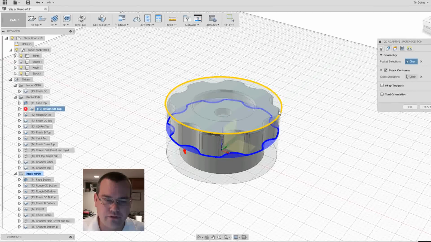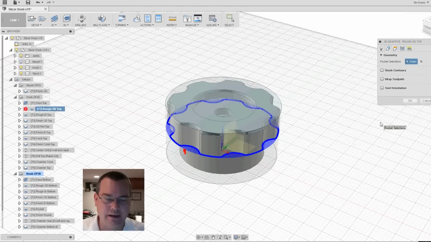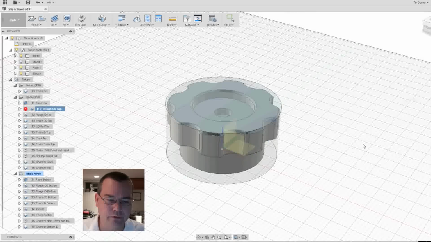Because if you don't do the stock contour with the 2D toolpaths, it will assume that you have a square stock, and then your toolpath will think that's square stock instead of round stock. So that's why we do the stock contours.